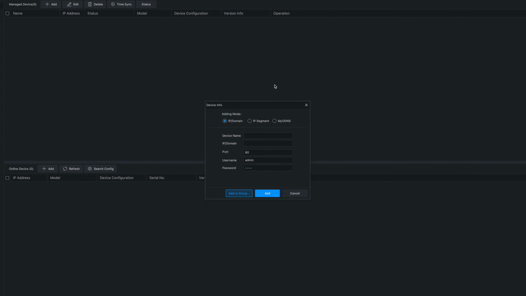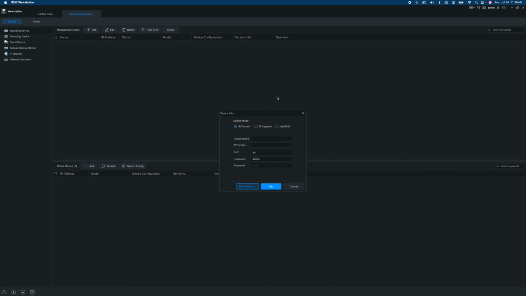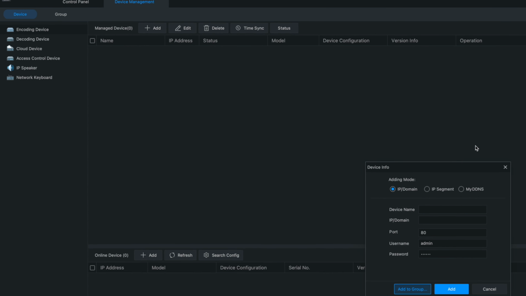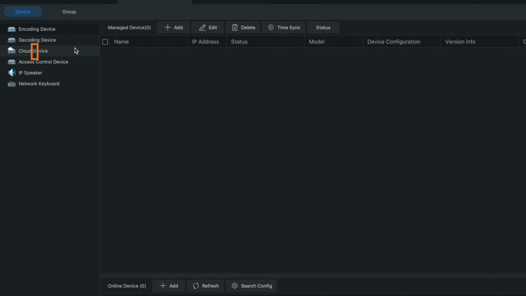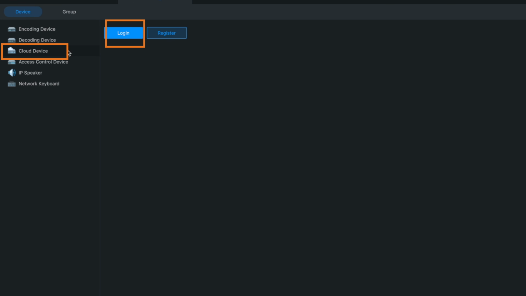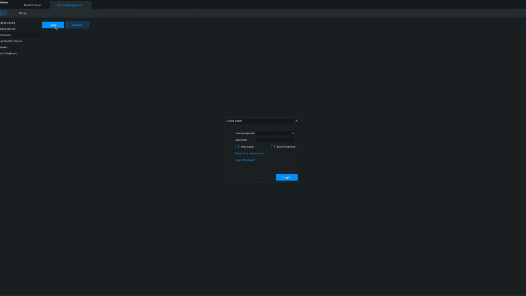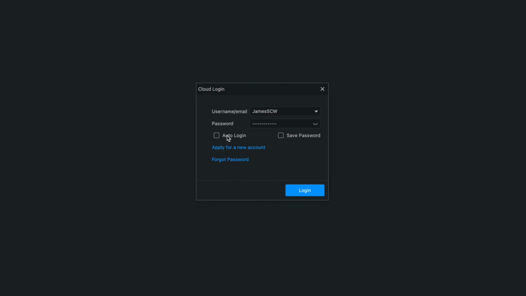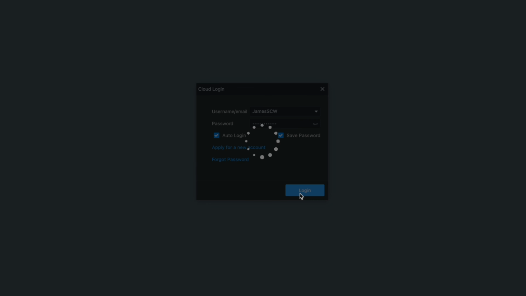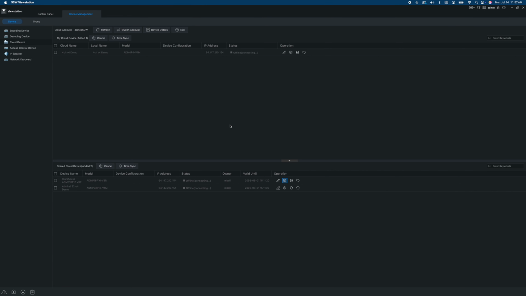Most of our users now add and control their NVRs via the Star4Live Cloud Relay service. To connect your cloud account to Viewstation, click the cloud devices on the left and then click Login. Enter your Star4Live username or email, password, and SCW recommends clicking the Auto Login and Save Password option so you don't have to log into Star4Live each time you start Viewstation.